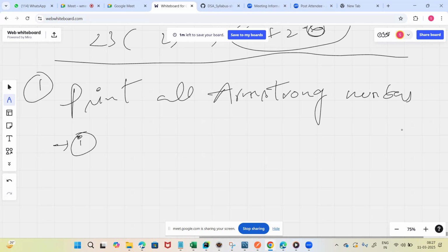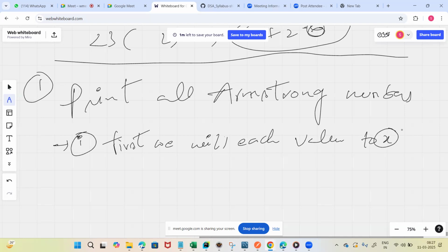Armstrong number logic is fine. Just tell me the logic on a high level. First, we'll fetch each value to x. Am I correct? Then we'll check whether the x is an Armstrong number or not. Okay, am I correct?